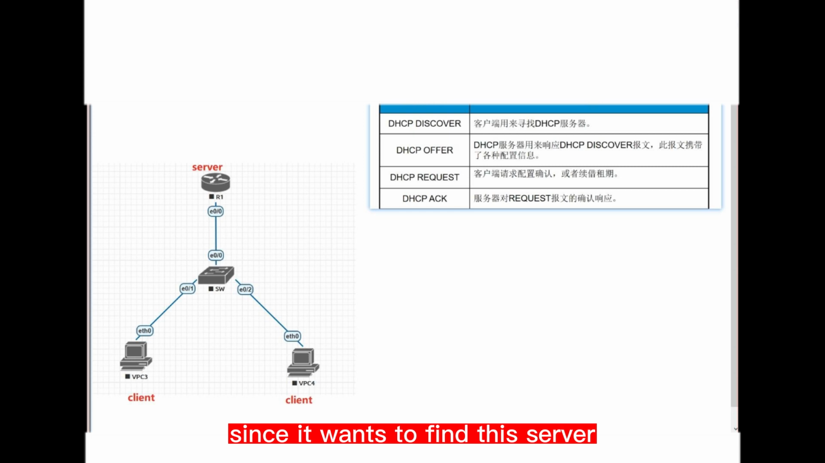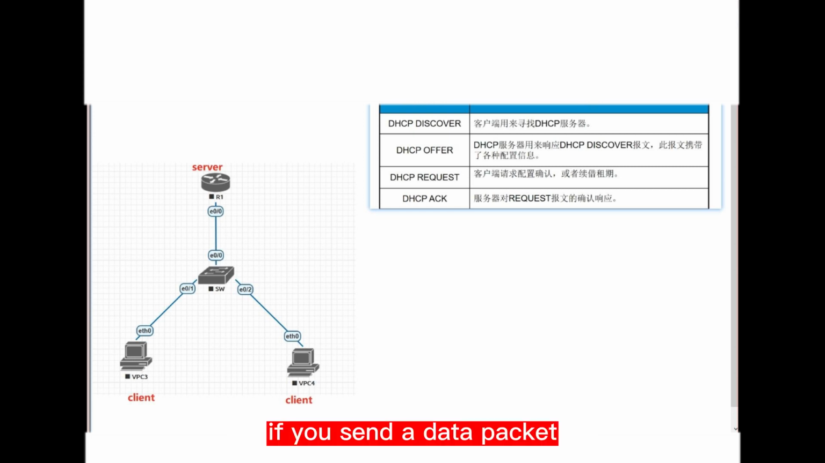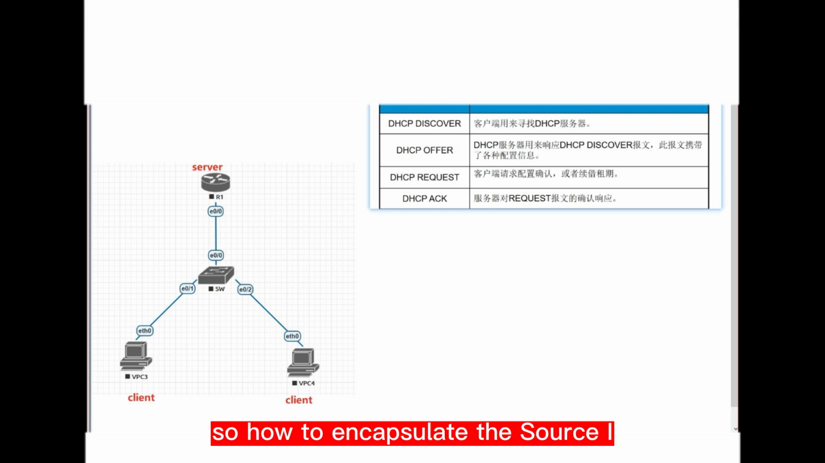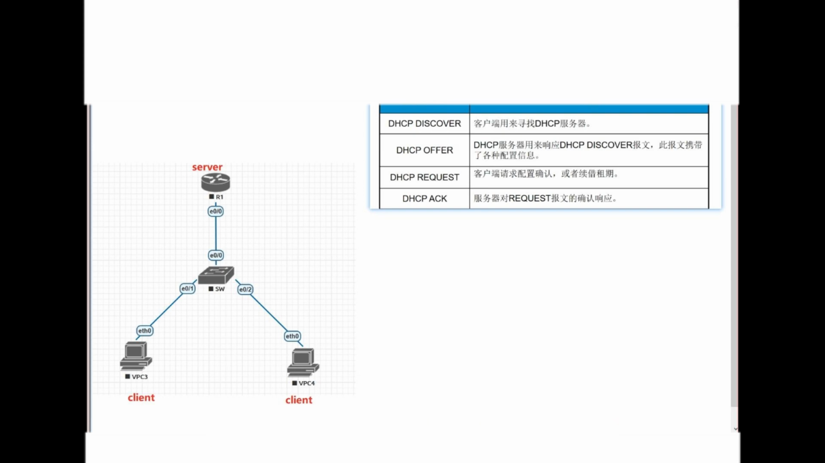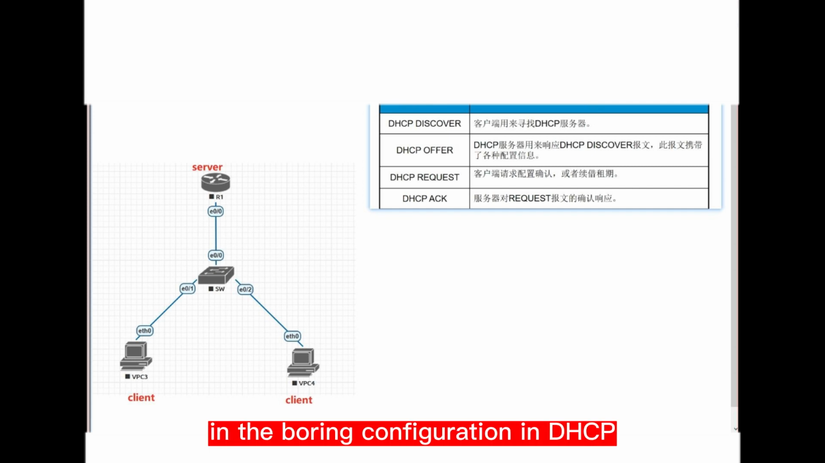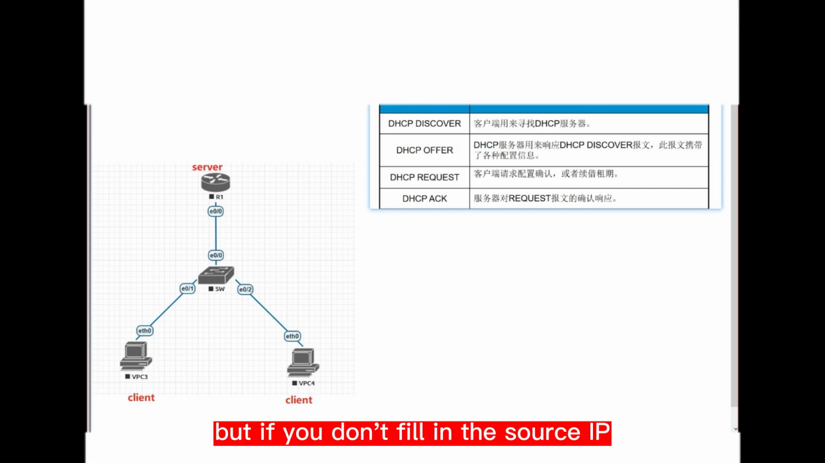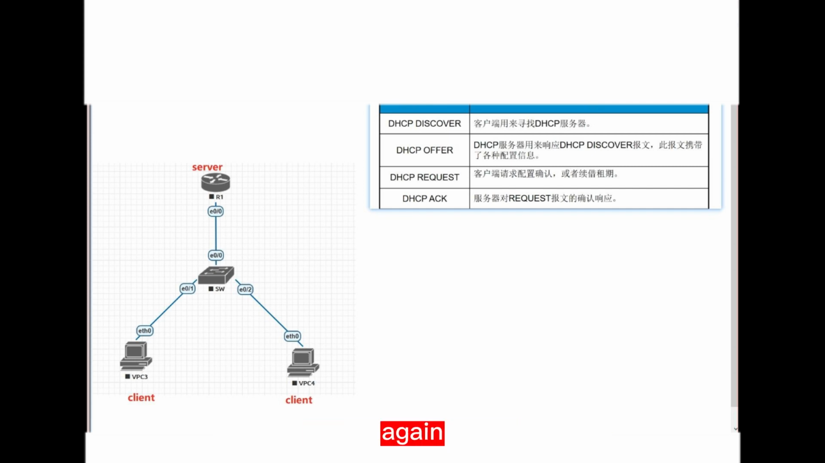Since it wants to find this server, definitely send packets. If you send a data packet, you must perform data encapsulation. If you want to package, so how to encapsulate the source IP and destination IP? This is the only interesting thing in the boring configuration in DHCP. Now there is no IP to request IP. That must have no source IP. But if you don't fill in the source IP, you can't send packets again.